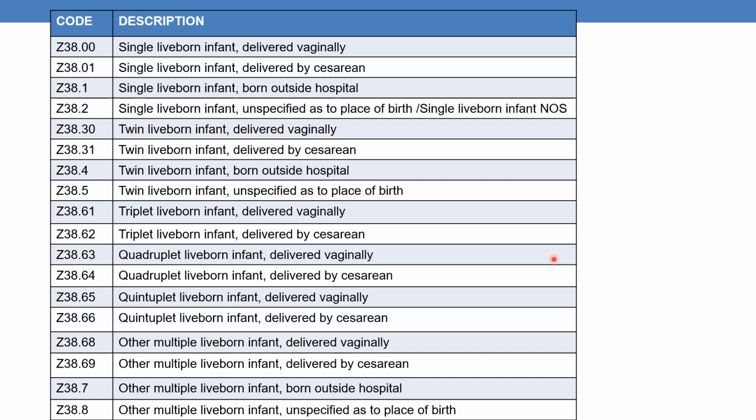Next, Z38.63, quadruplet live born infant delivered vaginally. Z38.64 deals with quadruplet live born infant delivered by cesarean. Next is Z38.65, quintuplet live born infant delivered vaginally. Next, Z38.66, quintuplet live born infant delivered by C-section. Next is Z38.68, other multiple live born infant delivered vaginally. And Z38.69, other multiple live born infant delivered by C-section.